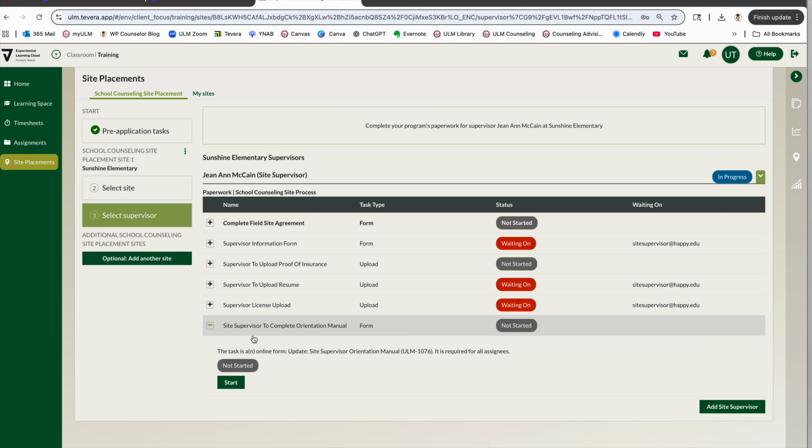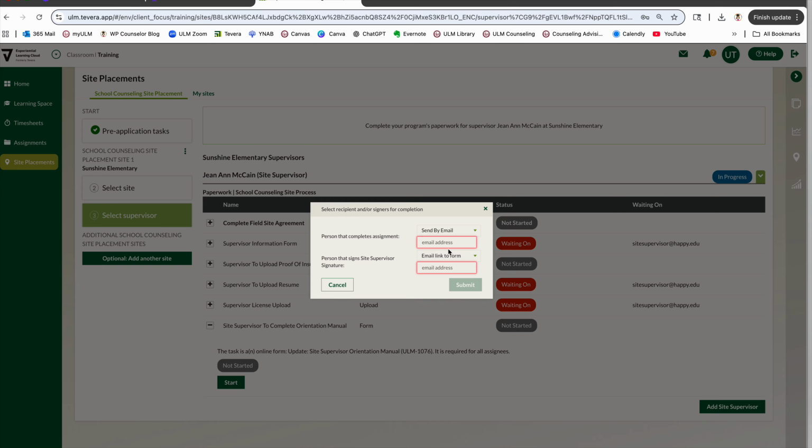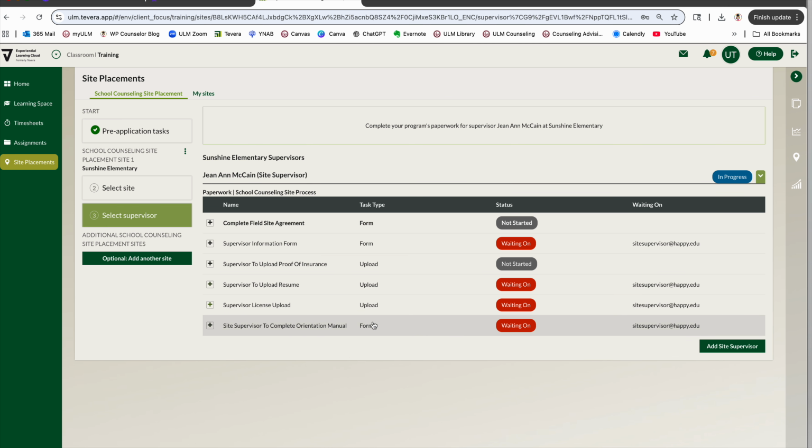The last thing that they'll need to do, and the longest thing that they're going to need to do, is the orientation manual. It's called orientation manual, but basically it is a lot of different trainings and readings that they have to take and complete before they can start working with you. So the orientation manual, you'll send that to them and just let them know, hey, that's a lot of work. You need to start working on it as soon as possible. So I will send that to my site supervisor. Okay, there. And the site supervisor, it'll populate because they will also sign that. And you will click submit.